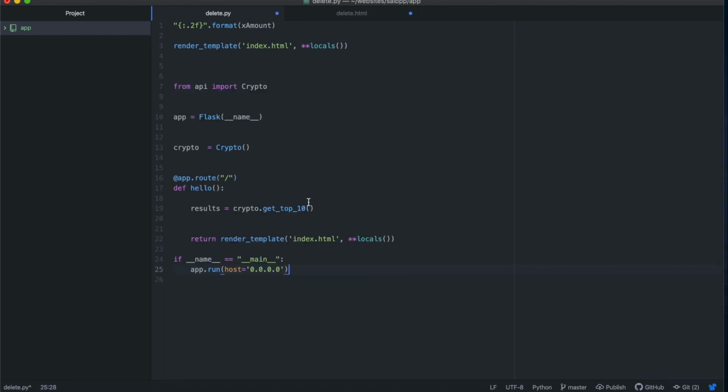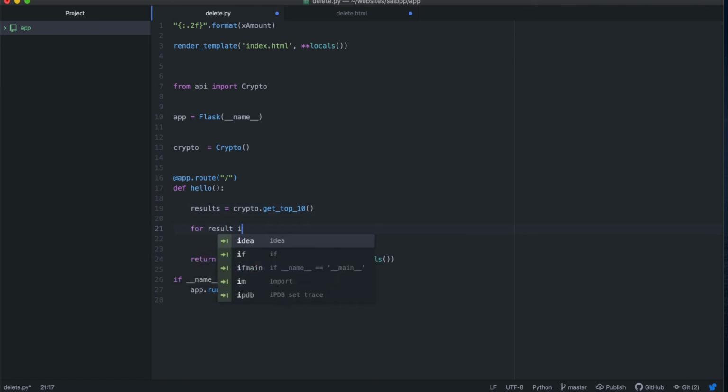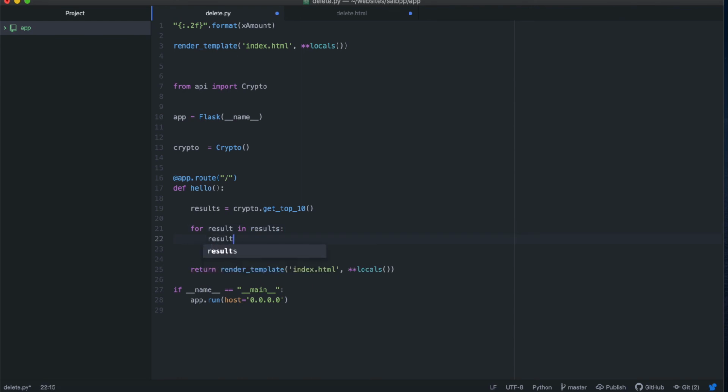All right, so what I want to do is to say for result in results. Okay, for result in results, I want the result quote, USD, price, all right, to be equal to that.